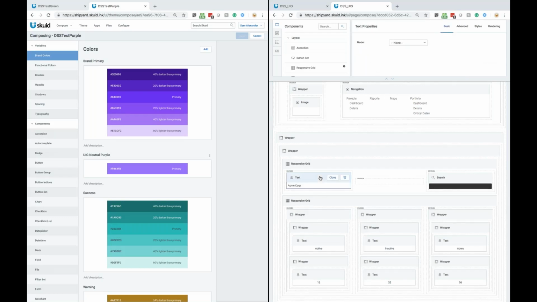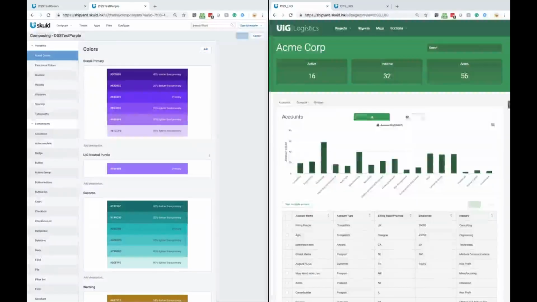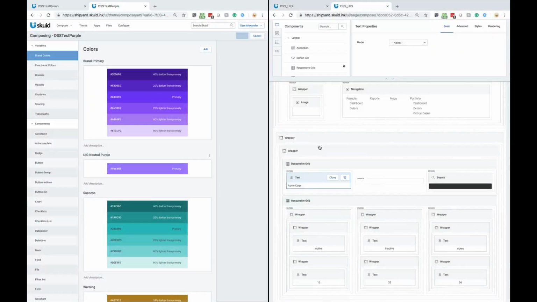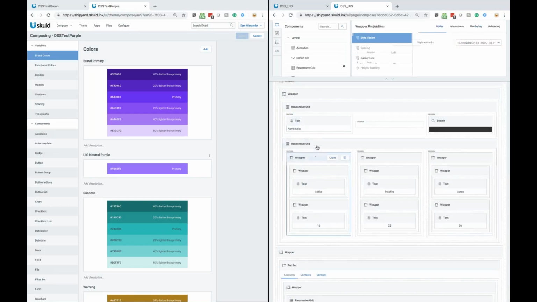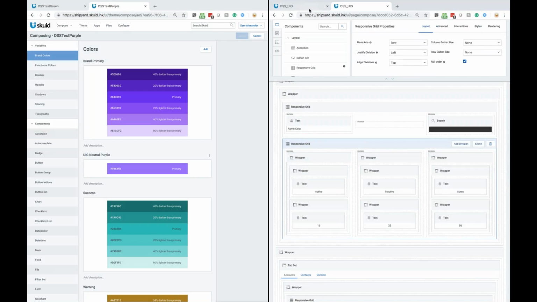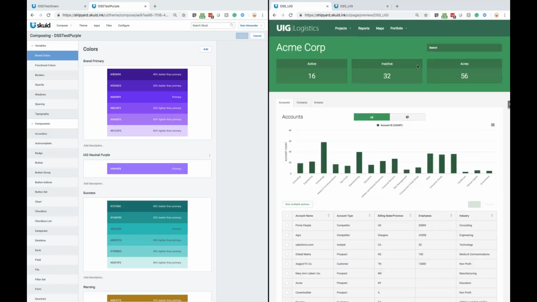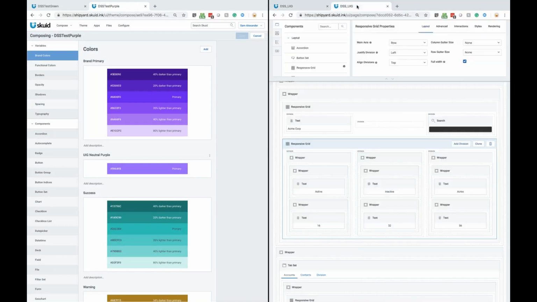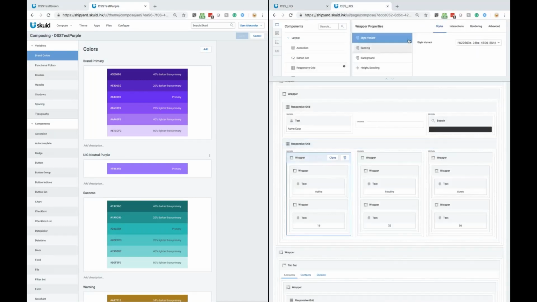So I'll start with my text right here, which is actually my header text right here. So that is a little different in DSS Test Purple. So I'll click on Styles, I'll go down, and I'm going to apply a variant called UIG header. And I'll do the same thing. This responsive grid right here is actually basically the container for my 3 different KPI tiles here. So I've got some different styles for the KPIs themselves.